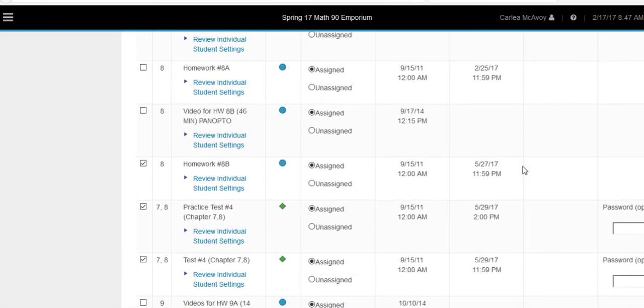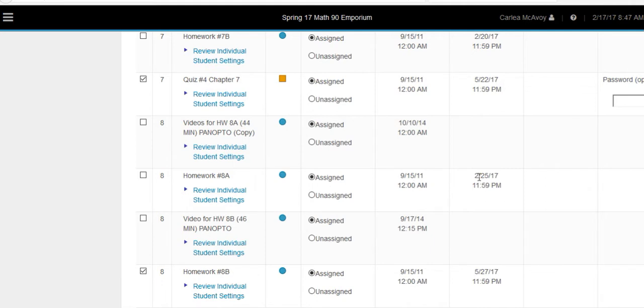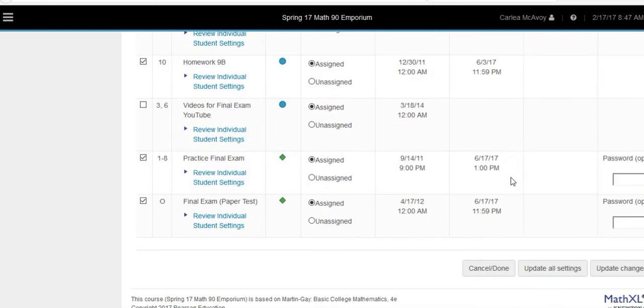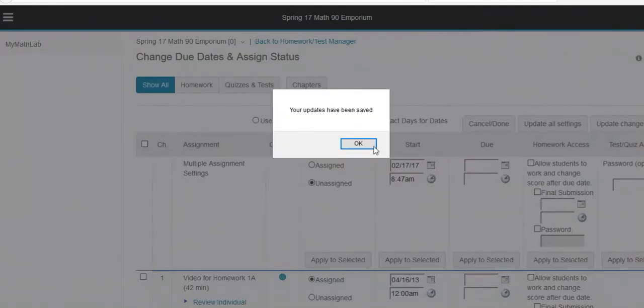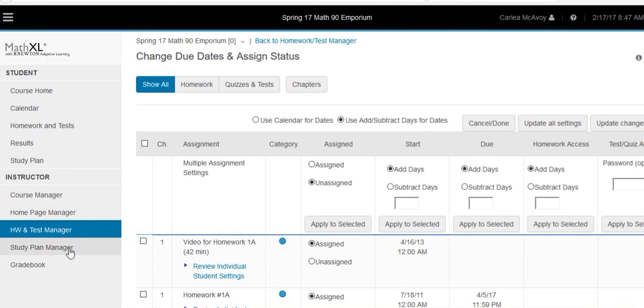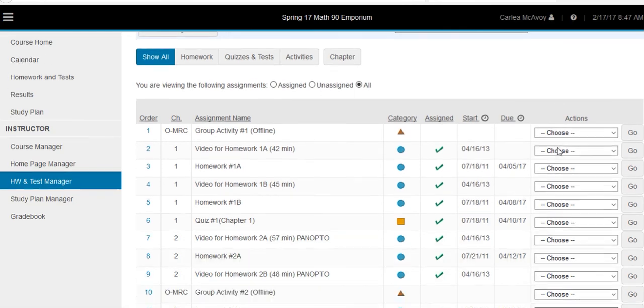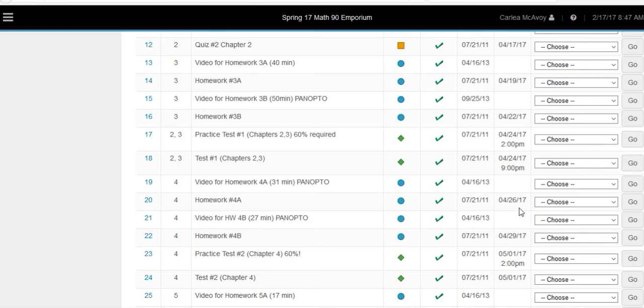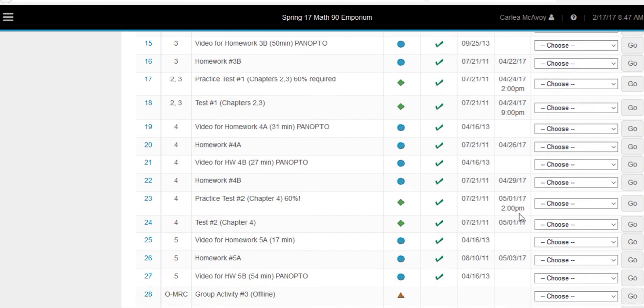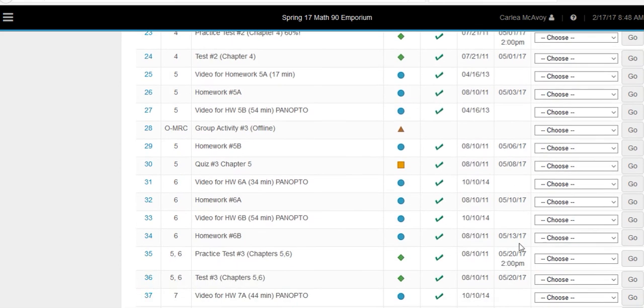See this one? There was one I saw that I missed. I didn't get that one clicked, so that happens, right? Then you're going to come down here and make sure that you update changes or all settings, but you have to update or it doesn't save it. Now if I go into my homework manager and see my assignments, I can see that they're all in order, and I can check my calendar that I made and make sure that it lines up with my calendar, and there may be a few little changes, but it's not going to be as hard to do as if I hadn't done that.